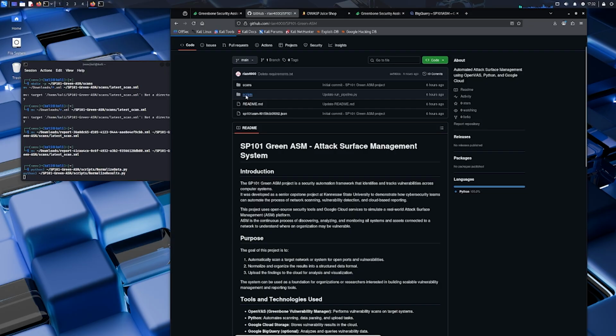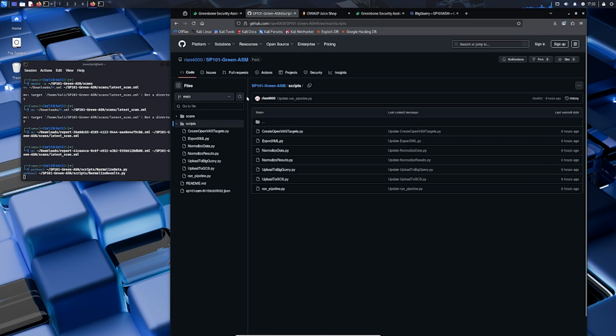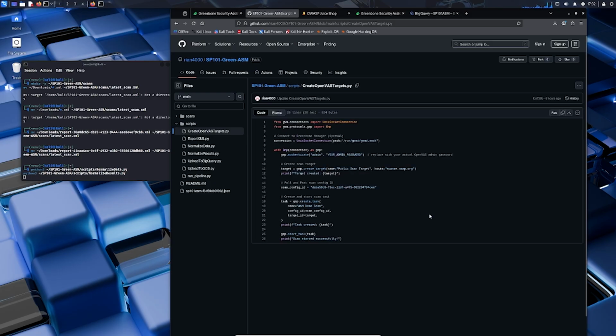we are going to be talking about some of the scripts. The first one is create OpenVAS targets. This one automates the process of creating scan targets and running scans through the Greenbone API. Instead of manually clicking through the interface every time, the script can do that automatically in the background.